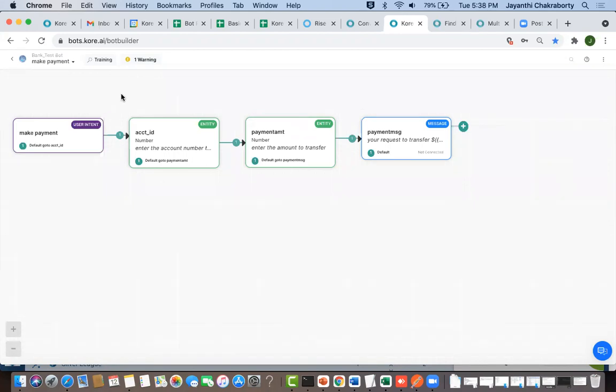So how do you create a group? You just drag your mouse and create a group. I create a group of these two entity nodes. You can see a group has been created. You can provide a name to this group. So let's say I put it as payment details.